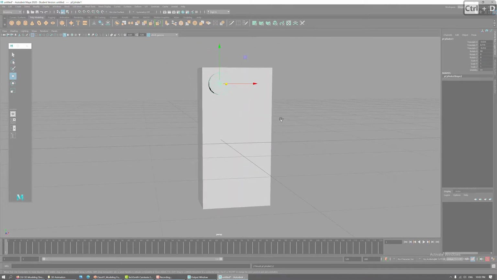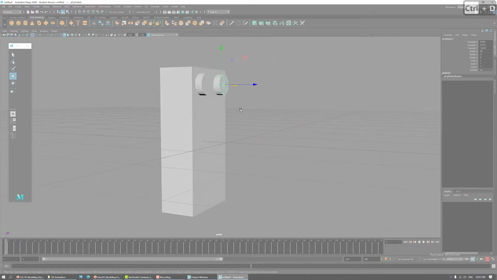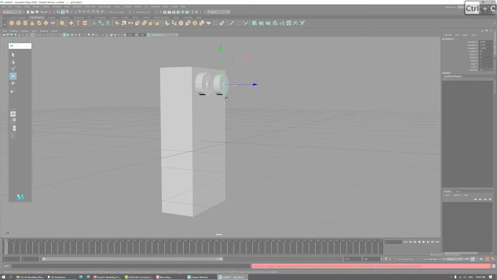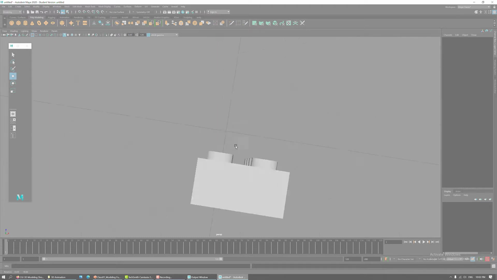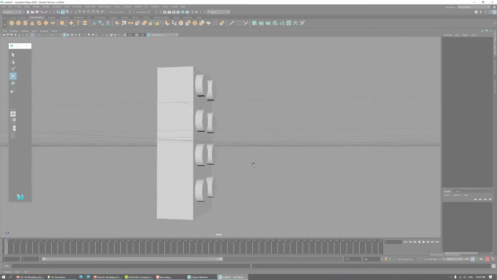So what I'll do is Control D, I'll take it out. 1, 2. Press Shift and select it. Control D. Okay. Control D. Duplicate. So I'm getting a copy. So now press Shift and select the 4. Control D. So you'll get another 4. Okay. So now you have got this Lego kind of thing.